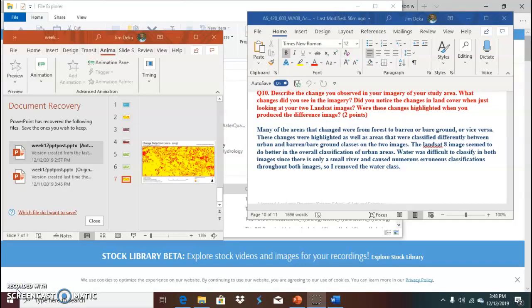Many of the areas that changed were from forest to barren or bare ground or vice versa. These changes were highlighted as well as areas that were classified differently between urban and barren/bare ground classes on the two images. The Landsat 8 image seemed to do better in the overall classification of urban areas. Water was difficult to classify in both images since there is only a small river that caused numerous erroneous classifications throughout both images, so I removed the water class altogether.